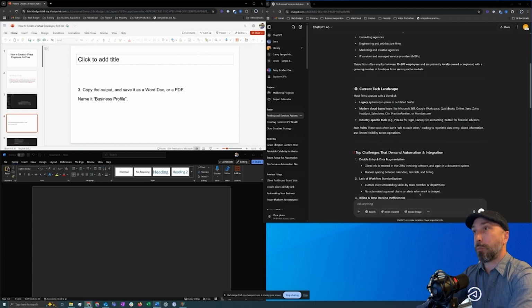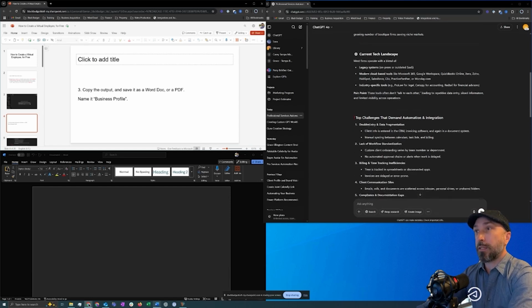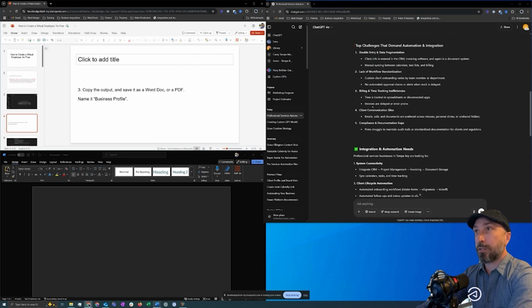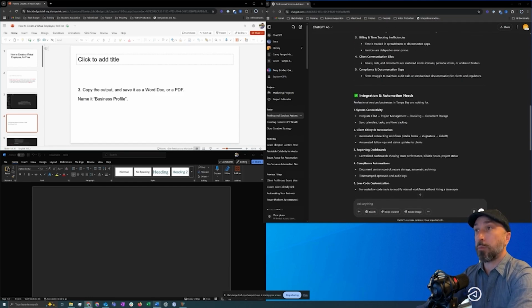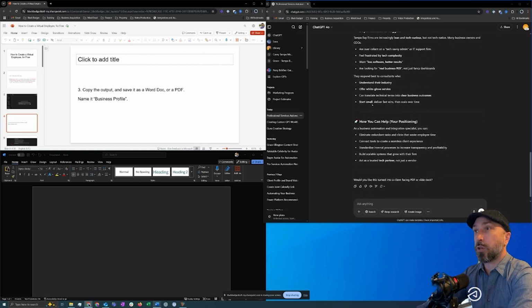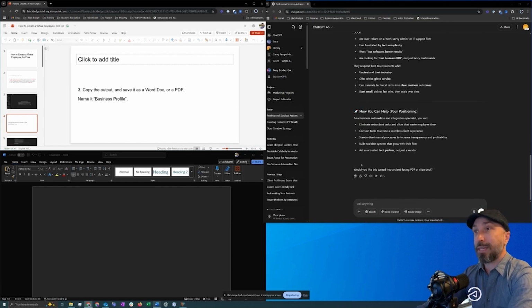Most firms operate with a blend of legacy systems, look at this, on-prem and outdated SaaS platforms, modern cloud-based things like 365, etc. The top challenges that they face that demand automation and integration, a lot of double entry, that kind of thing, which is what I run into every day with people, and hear what their needs are, what the buyer mindset and triggers are, and then how you can help. So what is your positioning? It gives me all that information.